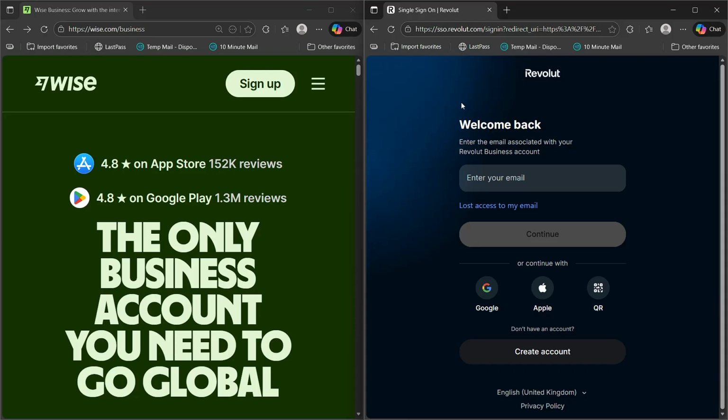Now, for the core features, Wise has global bank transfers, batch payments, and accounting integrations, while Revolut has corporate cards, expense tracking, and multi-user access.